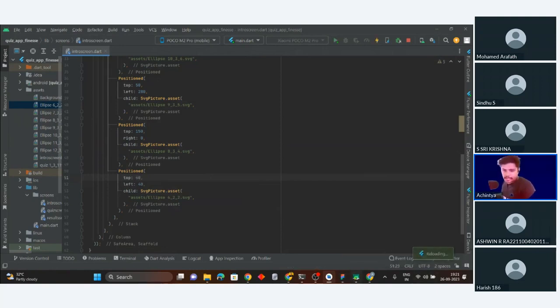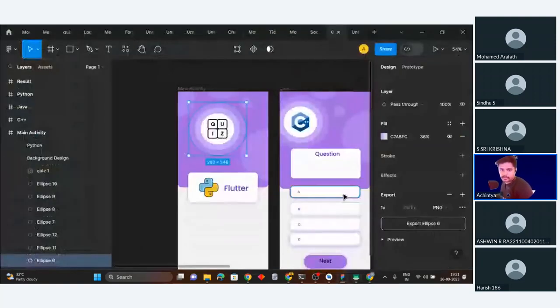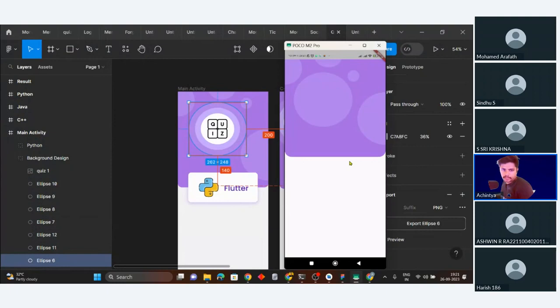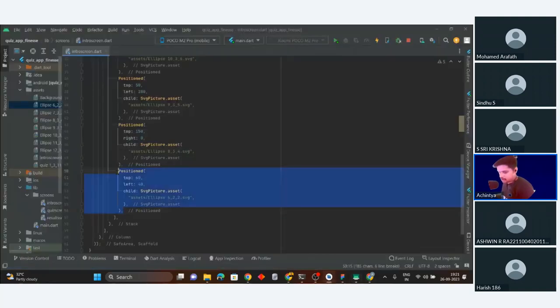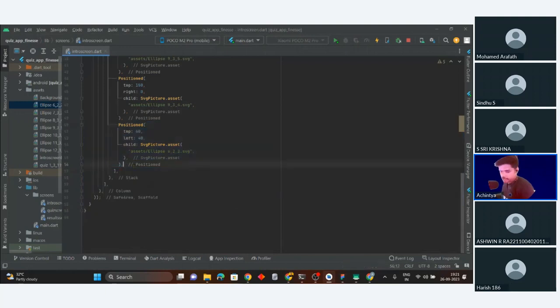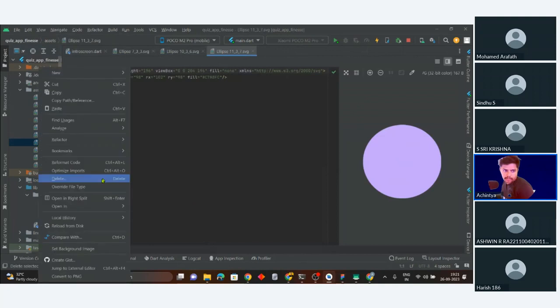Those who are doing it with me, believe me, it's going to be very useful for you guys. Yeah, so getting something like this, and that looks cool. Then let's align that second circle on it. Again, a positioned widget, again something like this. Which circle is it now? That dark circle. Cool.